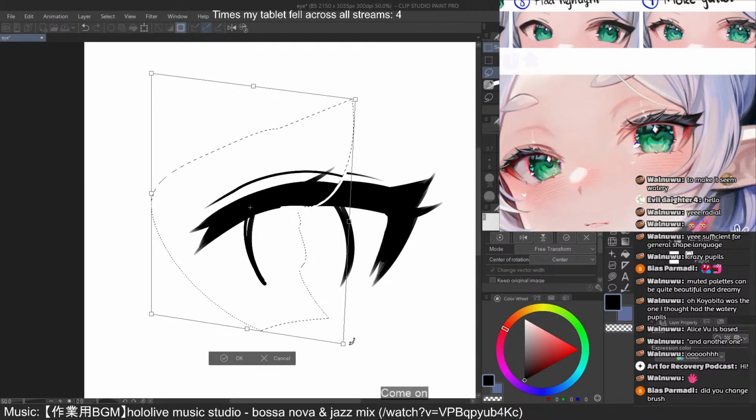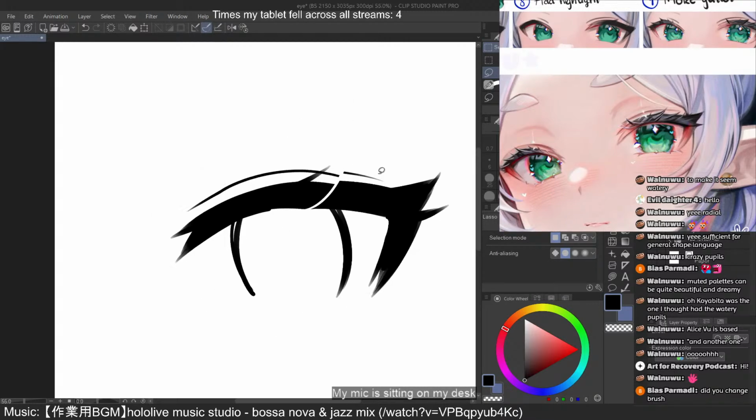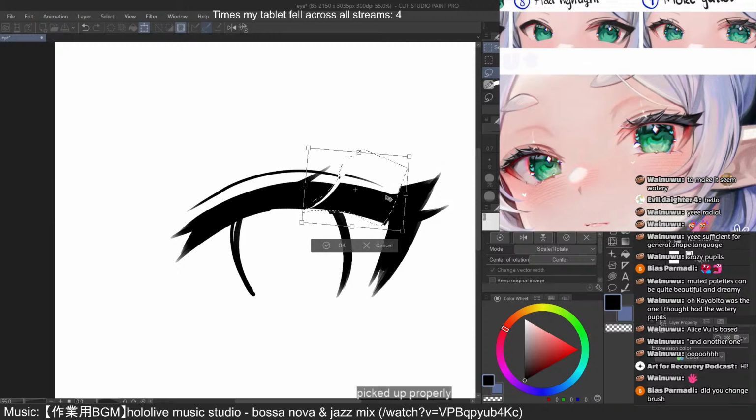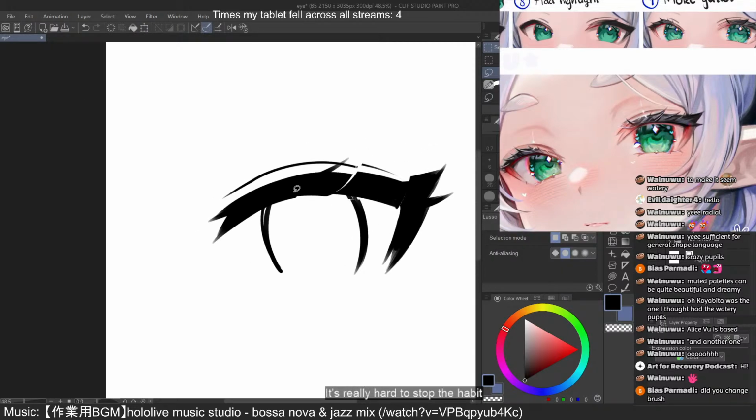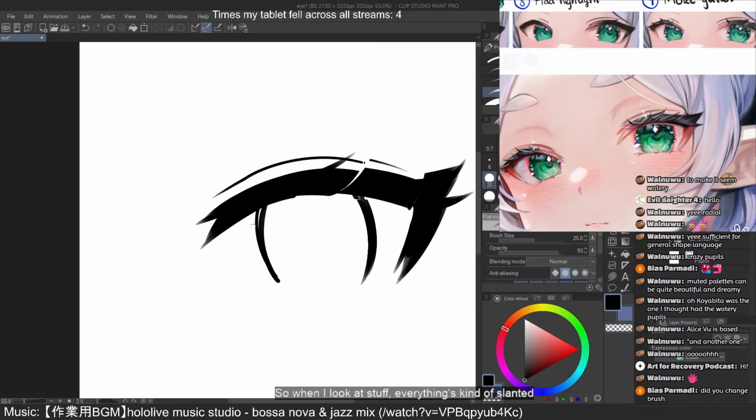My mic is sitting on my desk, and I have this tendency to lean towards it because I don't know if it's getting picked up properly. I think it is fine, but it's really hard to stop the habit. So when I look at stuff, everything's kind of slanted. So be very aware of this.